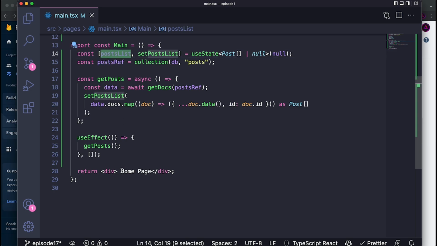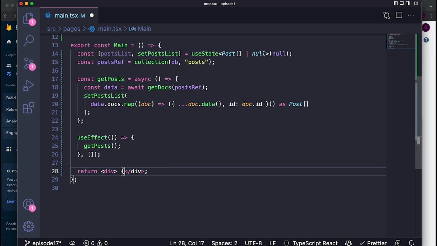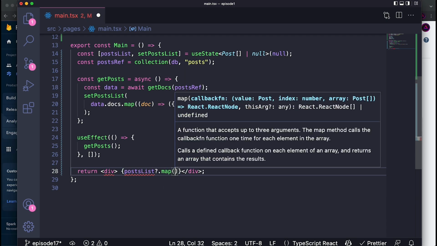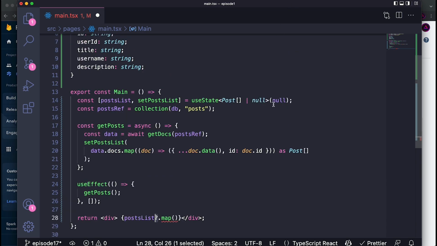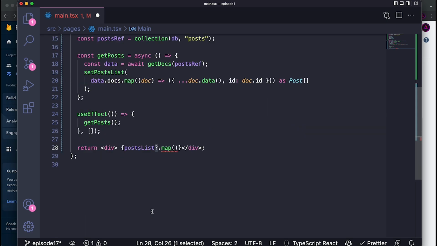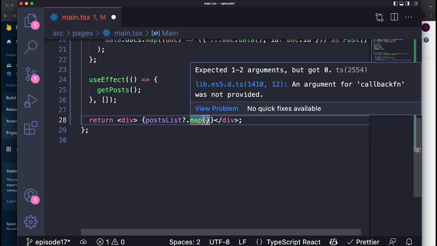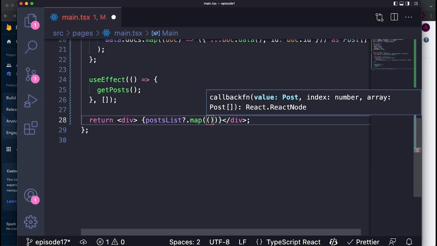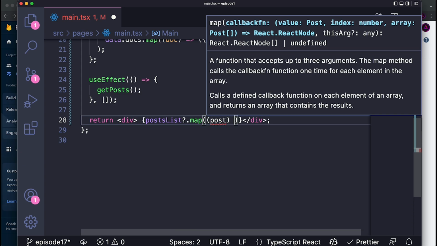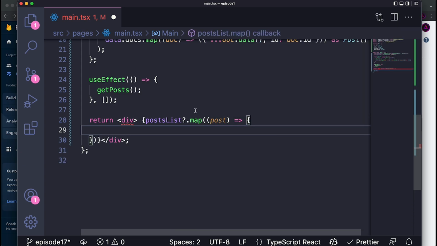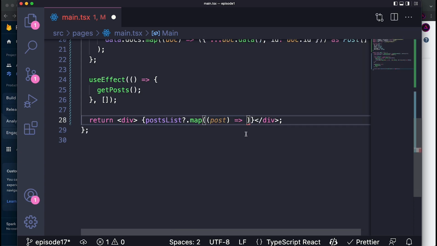Then what we want to do is get the posts list and loop through it. So we're going to come over here and say postList.map because we're going to loop through each of them. And we do have to put the question mark because while it's null, it's not going to show the data. It's not going to have anything. So we are not going to map through something that is null. And then inside of this, for each post in this list, I want to return something, right? Now, what do we want to return?